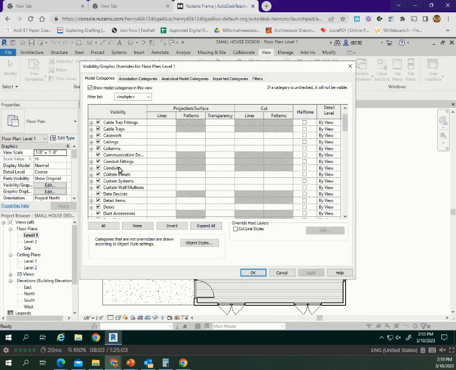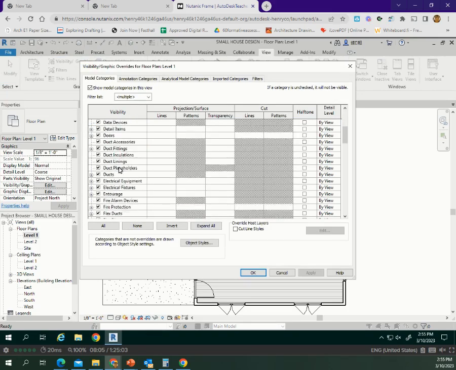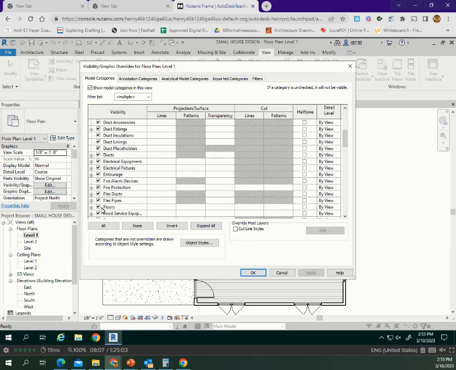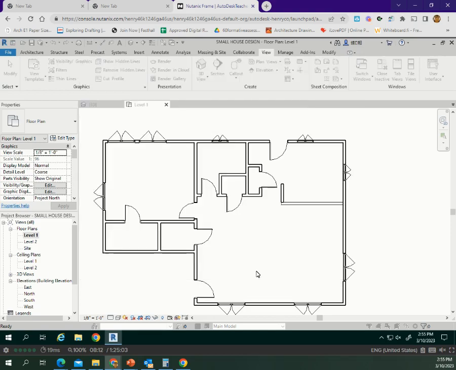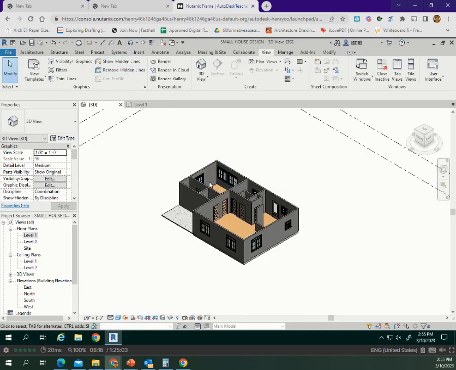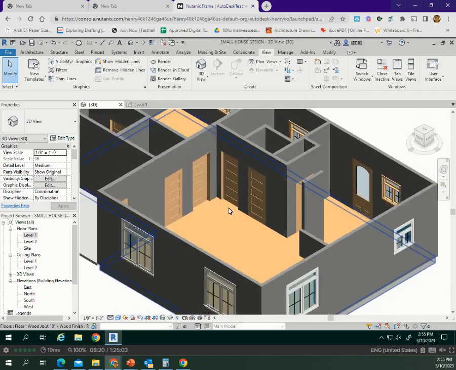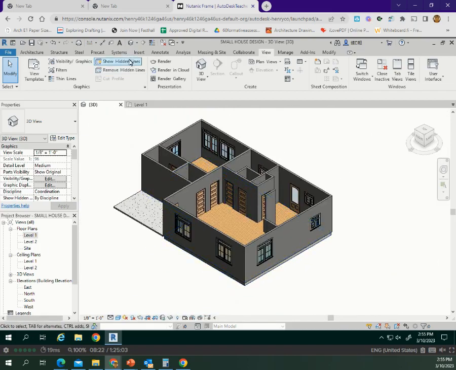And you're just going to scroll down and uncheck floors. I'm going to hit apply. Now, just because you did it there doesn't mean it did it anywhere else. If you go back to a 3D view, as you see, the floors are still there. So it didn't do anything to the other views, only the one that you were actually in.